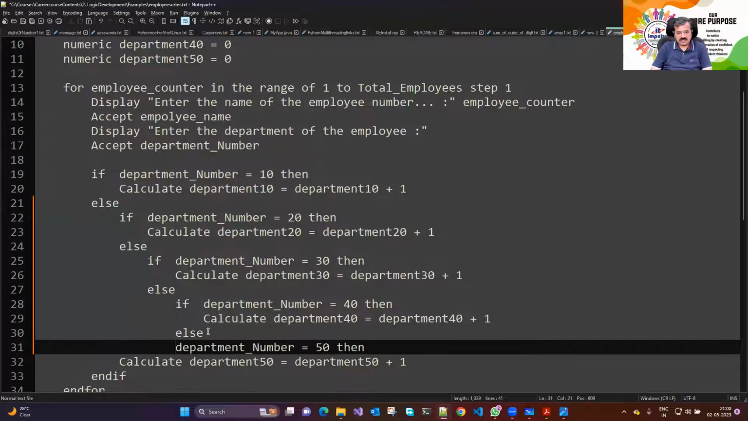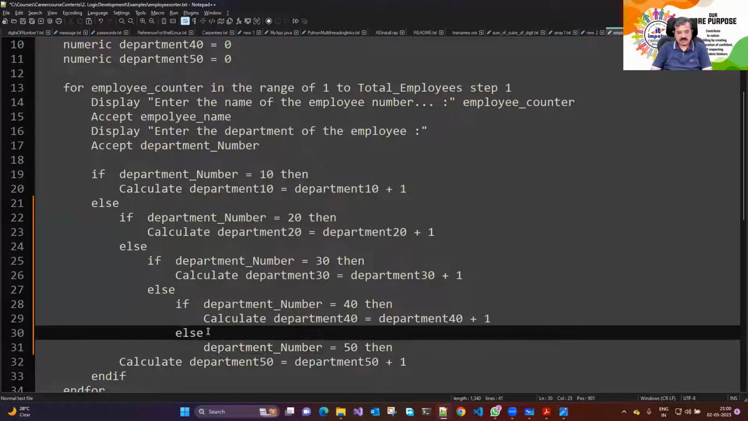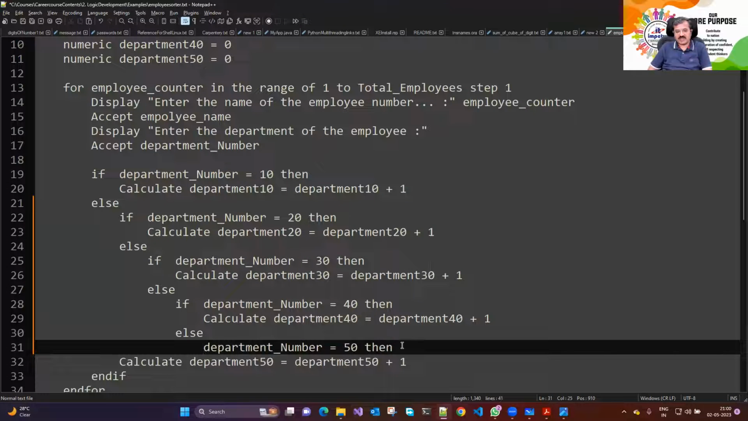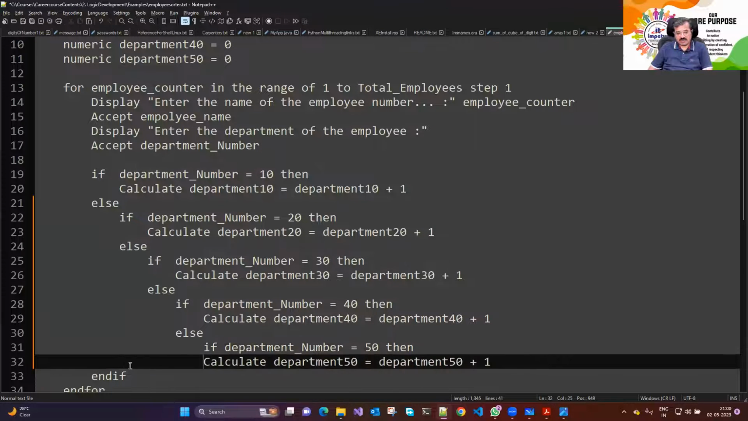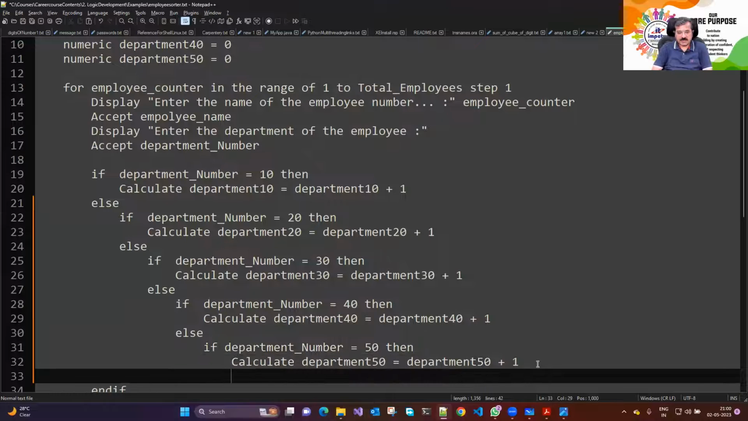और else का कोड नीचे. Else वापस department equal to 50. अरे if it is not 10, not 20, not 30, not 40, then it could be 50. और अगर आपको else use करना है तो यहाँ if डालो. If department number equal to 50, then do this, और else में लिखो incorrect department number.